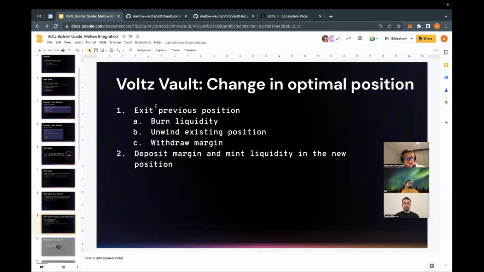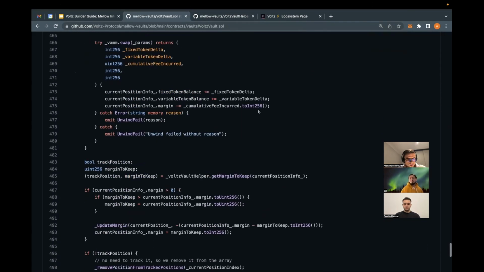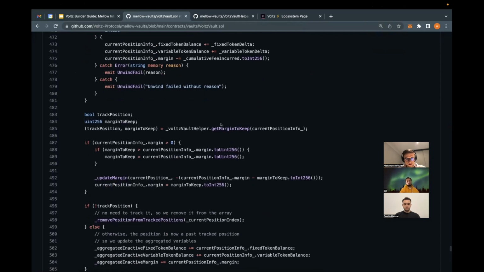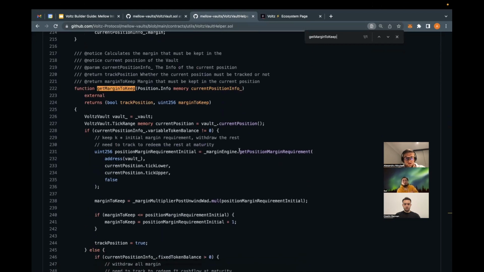And then finally, for this part, we need to withdraw the margin. And to withdraw the margin, we first need to understand how much margin we need to keep in the position. That is because after this unwind, the position might still have some fixed tokens for which the margin engine accounts. So basically, we need to understand how much margin must be left in the position. So if we go down here, you'll see this get margin to keep. And if we look into this function, this is a helper function. We're calling this get position margin requirement.